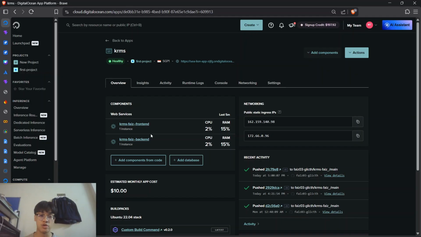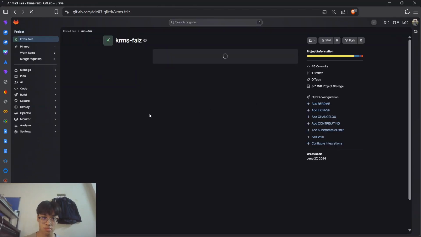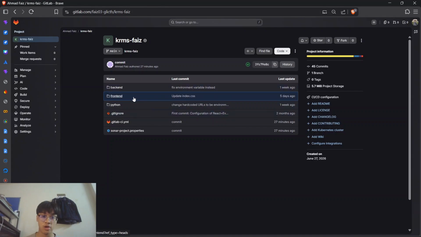For the GitLab repository here, we forked it from the main KRMS project, and the repository contains 3 main folders, which are the front end, back end, and also the Python, each with their own dependencies and configuration. We have also configured a dual mode setup so that each developer's commits pushed to GitLab are mirrored to GitHub as well, which is what DigitalOcean pulls from for the deployment.